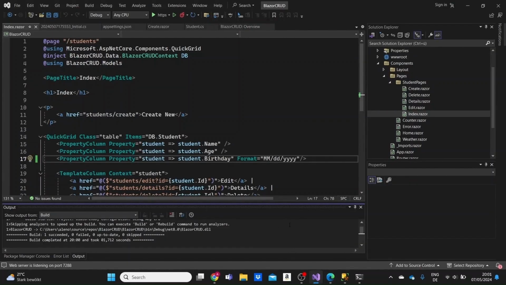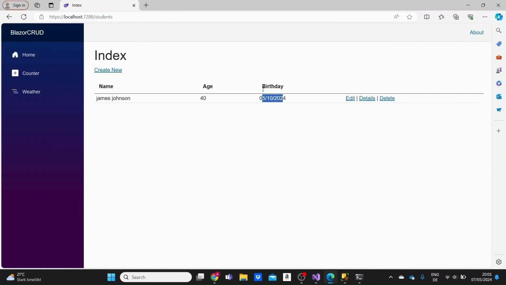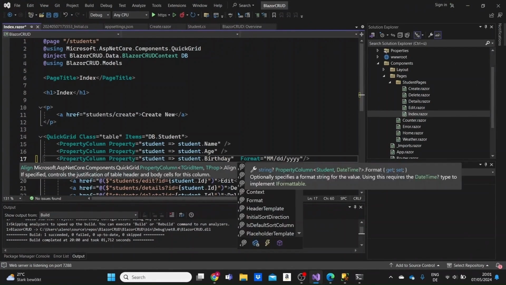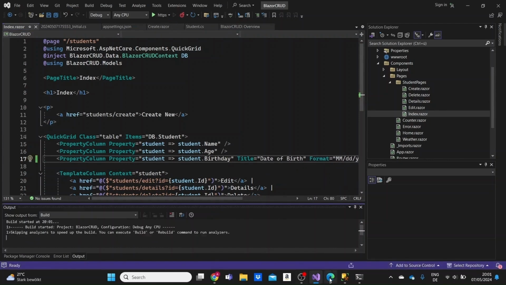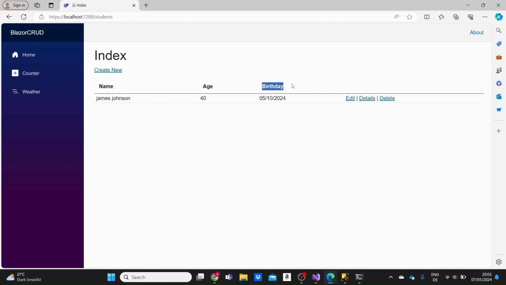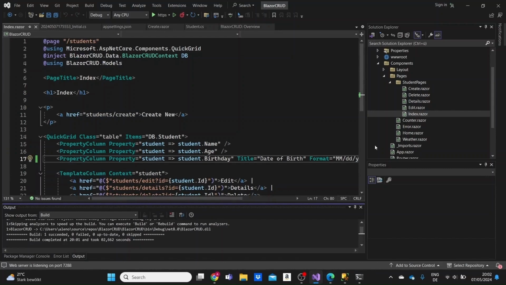Let me go back to our project. We can use properties to change how this column's name will be displayed. So for birthday, if we would want to change it, we can use the title property to set it to date of birth, let's say. We should see the column name changed here. Date of birth. And this is basically it for the index page.